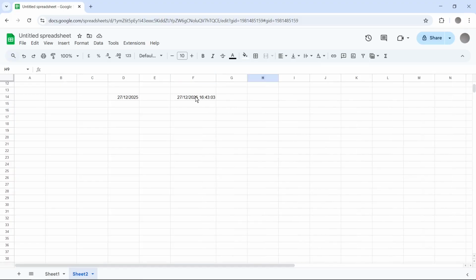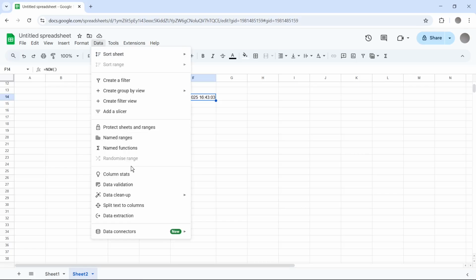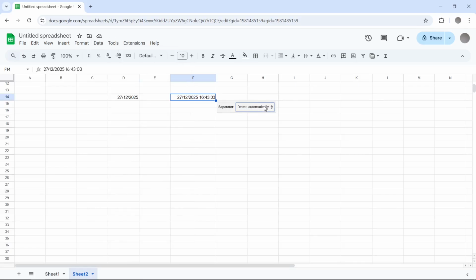If you would like to split this cell on two parts, I recommend you to click on this one cell and you need to go now to data and you need to click on split text to columns. Now we need to select the separator. We need to select here space. Then this cell will be split on two parts. On the first one we have date and on the second one we have current time.